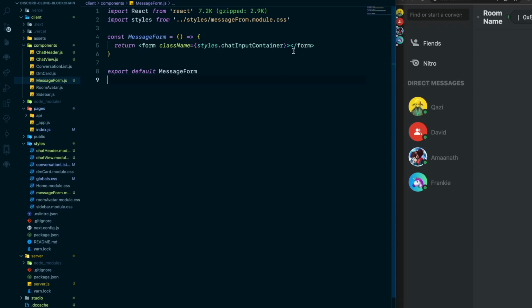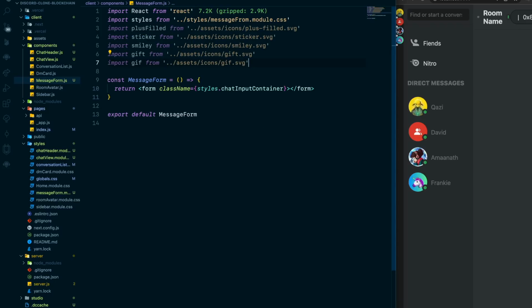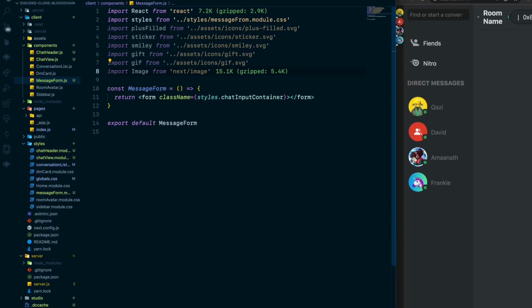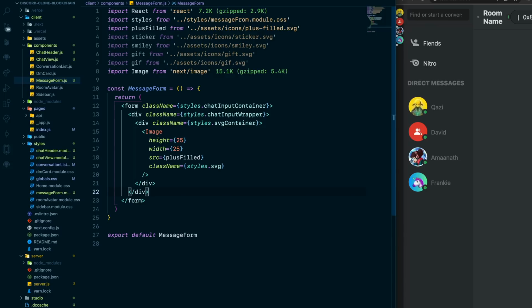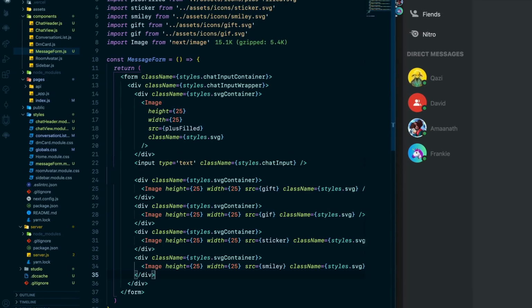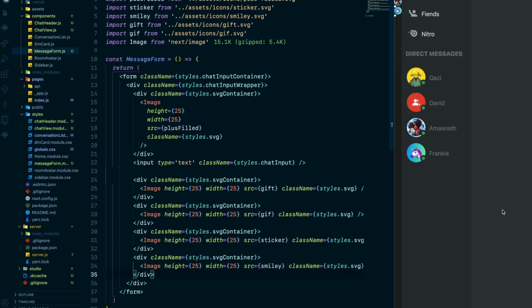Cool, let's import the rest of the icons that I need, as well as the image from Next, where I can place the image. From there, I'm gonna make another div within the form called chat input. And then within that div, let's make the SVG container. This is where all those images are gonna go inside, okay? And in that container, what I'm gonna do is create that input box. And I'm gonna call that styles.chatInput. All right, after adding the input tag, I'm gonna go ahead and add a bunch of divs with all the rest of the icons, all in SVG containers, right? We have like the GIF icon, the sticker icon, and the smiley icon all right here, right?